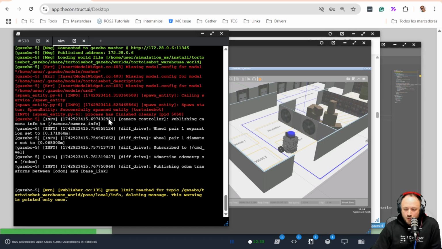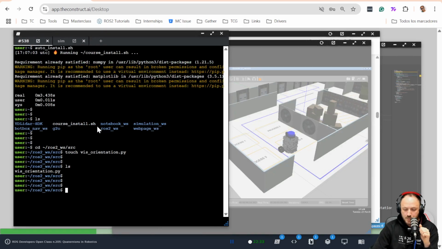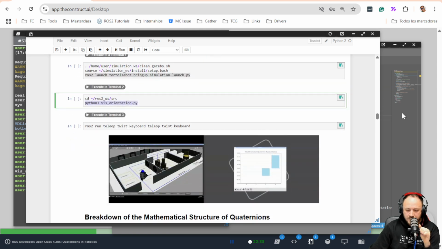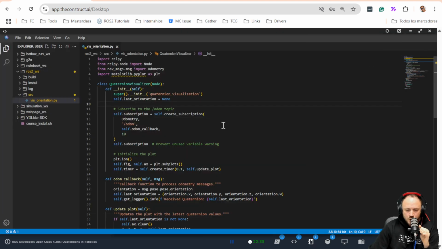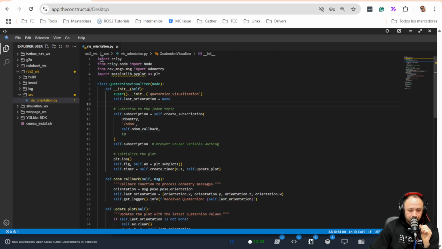All right, so the first step is to start the simulation. The second step is to execute our Python program. Before actually executing the program, we can have a quick look at what it is supposed to do. This is a quite simple Python program. We have some imports of some classes and libraries that we need, like for example matplotlib to generate a plot.